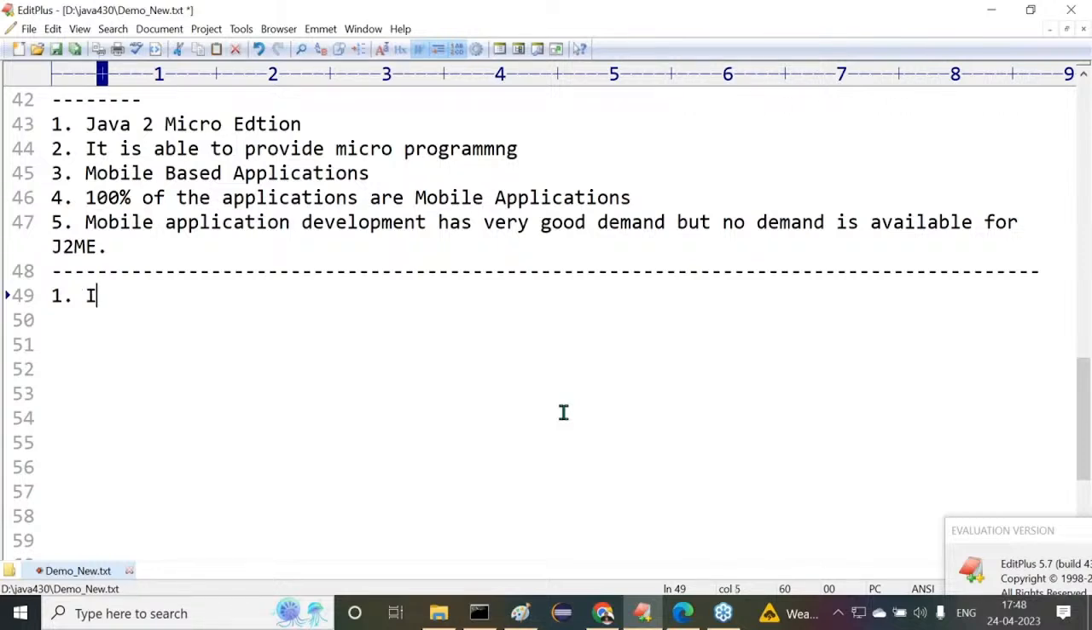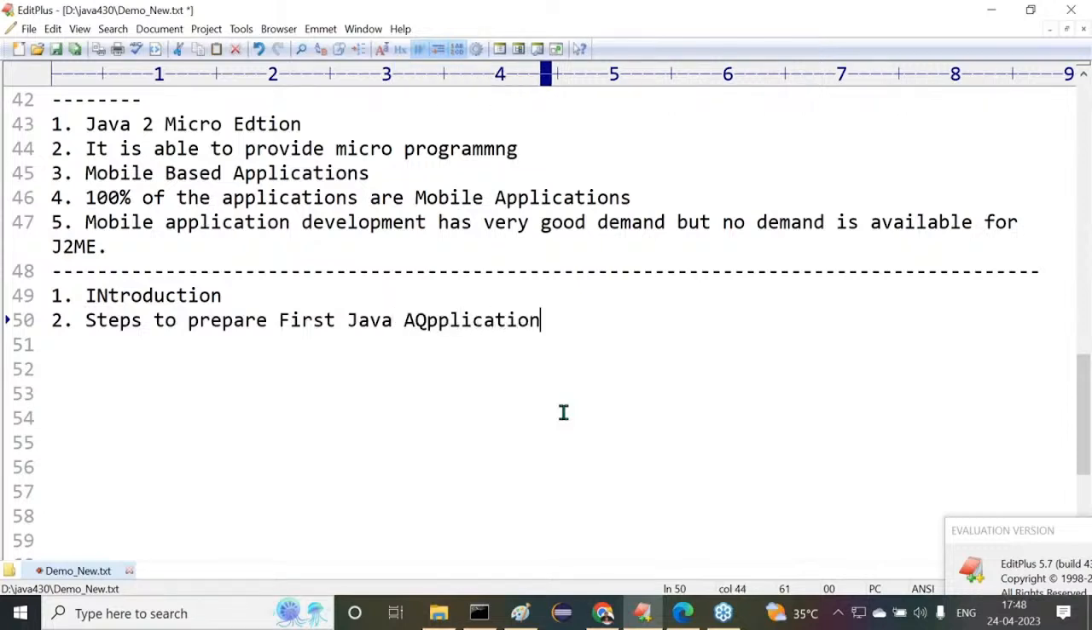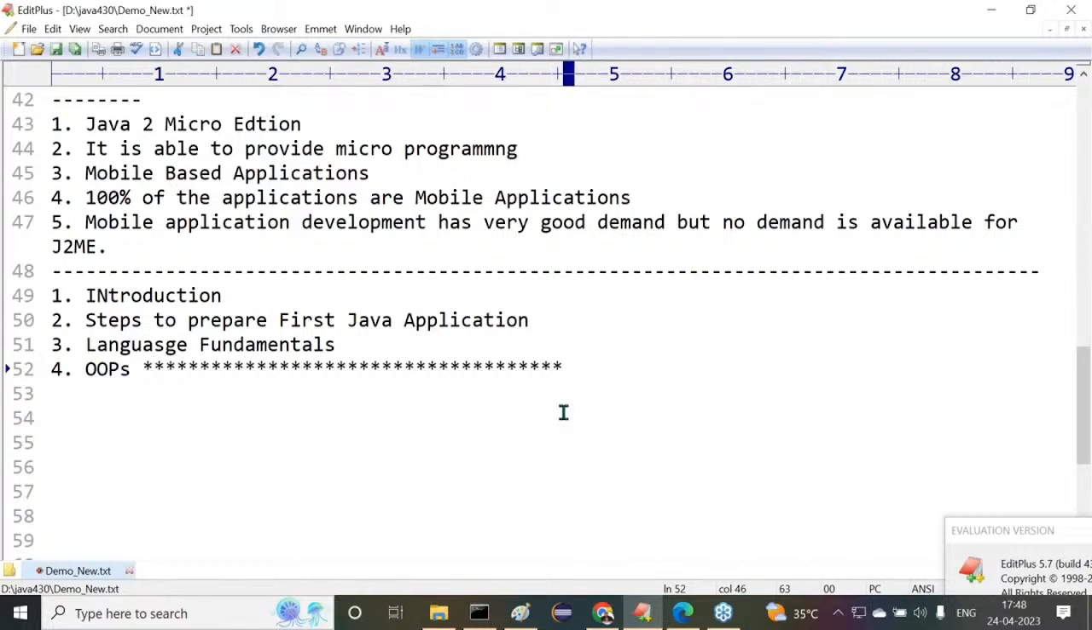All right, sir. First one is what? Introduction. Second one is what? Steps to prepare the first Java application. Third one is what? Language fundamentals. After language fundamentals, object orientation, OOPs. This is very, very important. This is the heart of Java, object orientation. Everybody must understand OOPs. Without knowing OOPs, we are unable to understand anything in Java.